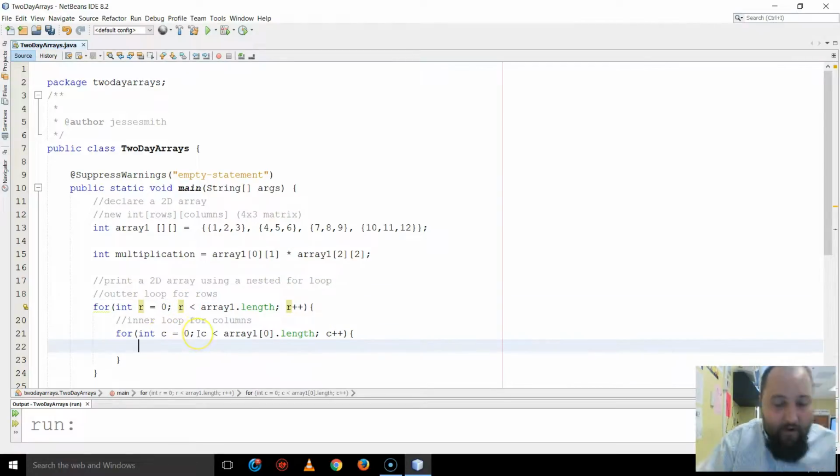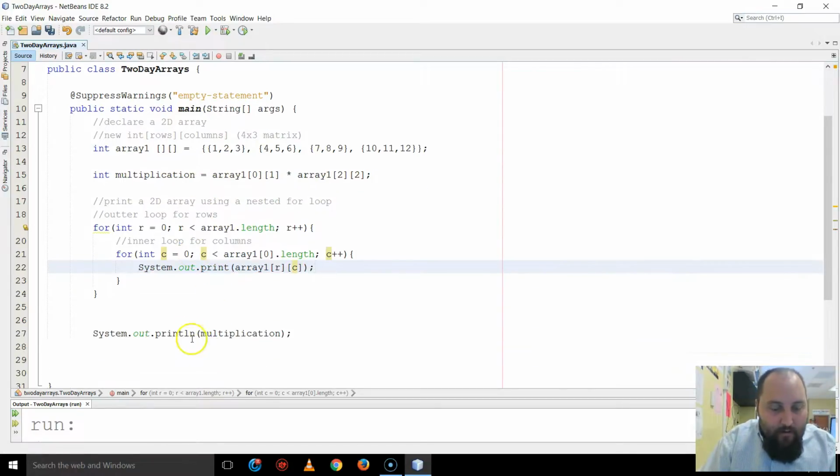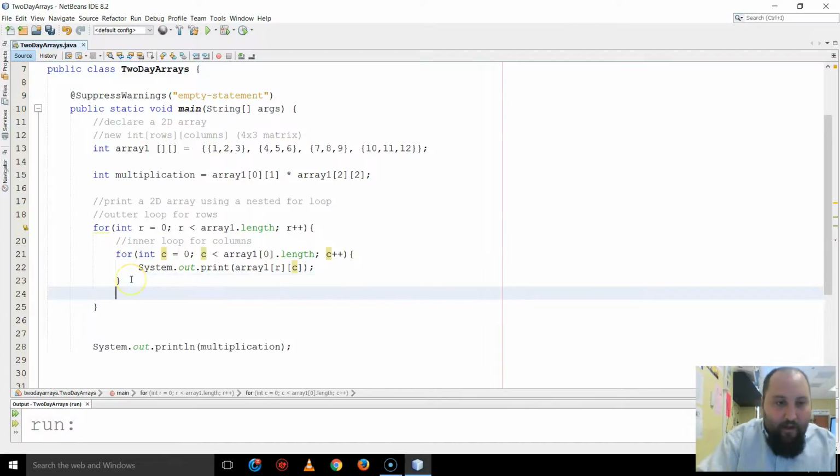Alright, so now we just need to add our print statement. So system.out.print, and I want to print array1 at R and C, right? That was the whole point, rows and columns. Alright, and just so that after each row finishes, I'm going to add a print statement here so it returns to the next one, so it actually looks like a matrices. Alright, so I'm going to run this.